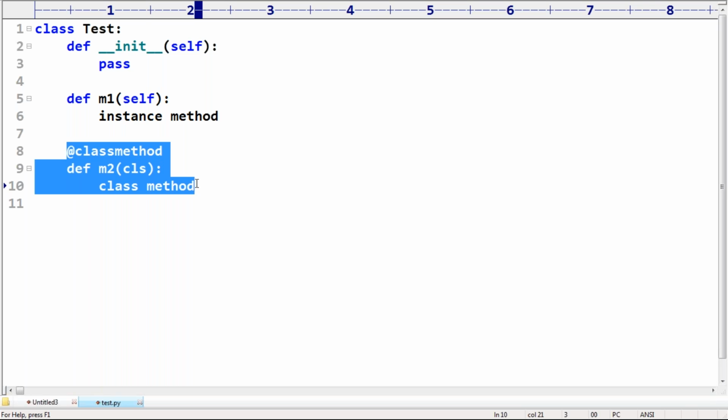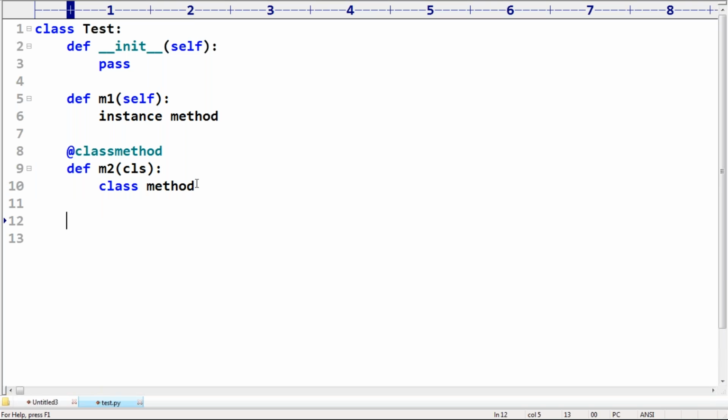How can you declare it? Like this. Next, there is one more concept. M3 is the independent person. This is the static method, sir. Explicitly, if you want, you can declare this as a static method like this, right?